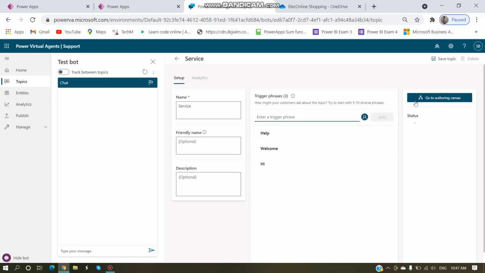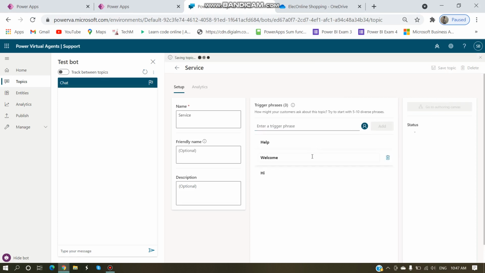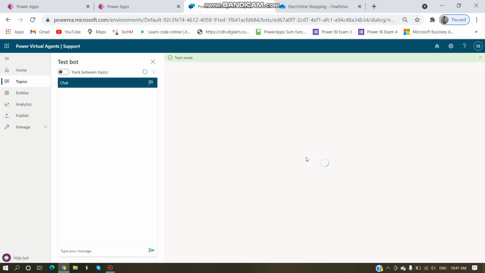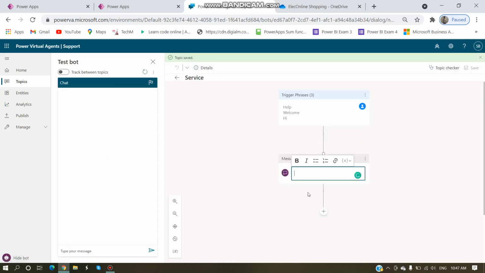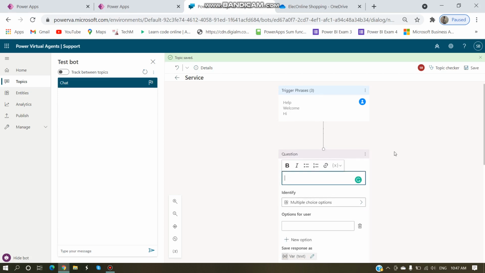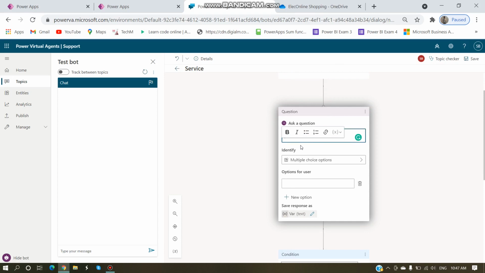Fine. So now we are going to create an authoring canvas for this, just as a flow basically. So these are the phrases which we created previously. So I need to create an ask a question process here. Okay, and we are going to first verify the user, whether he exists in the application or not. Enter email ID.